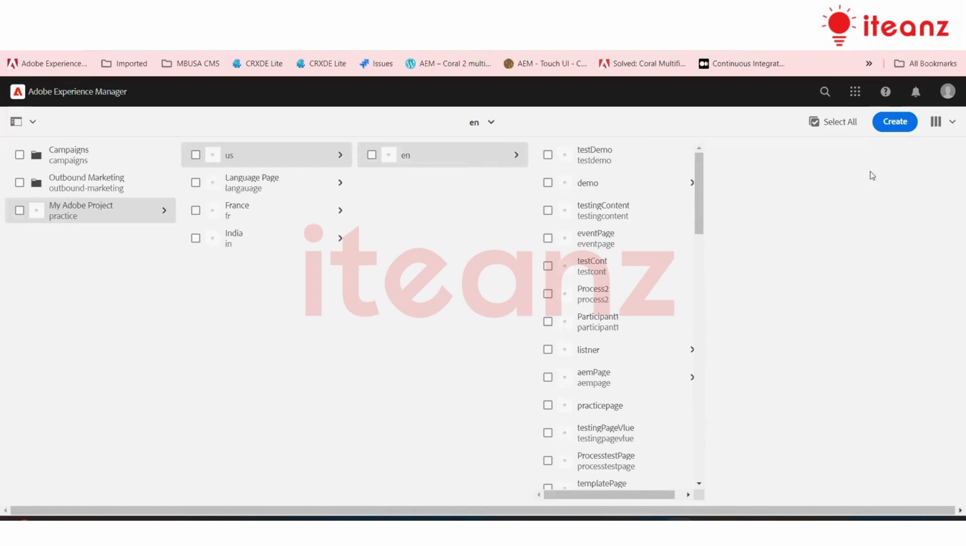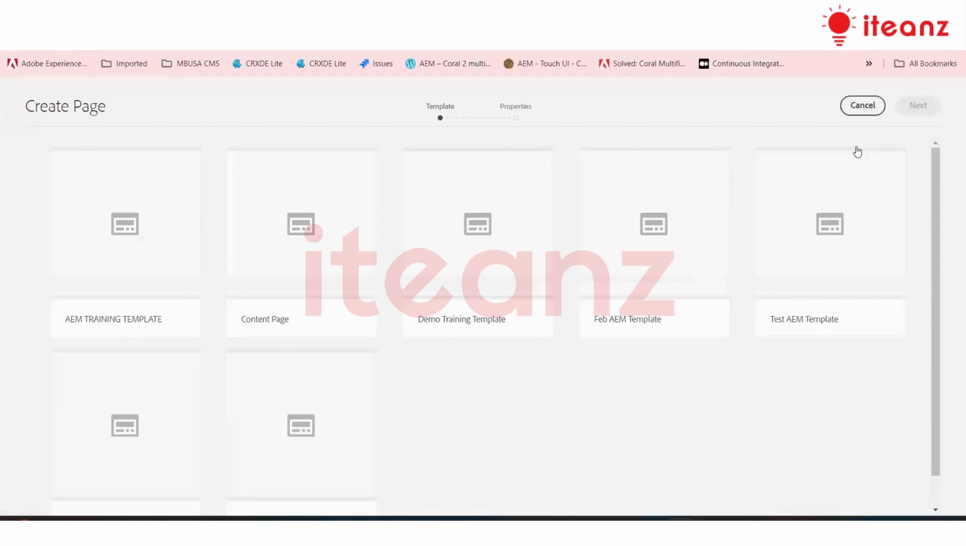Here I am going to create, and we have different things. For now we need to focus on the page. When I click on the page, it will ask for templates, so we need to select any template. If you want to create any pages here, we need to select one template to create any pages. What the template is, we don't need to worry about for now.